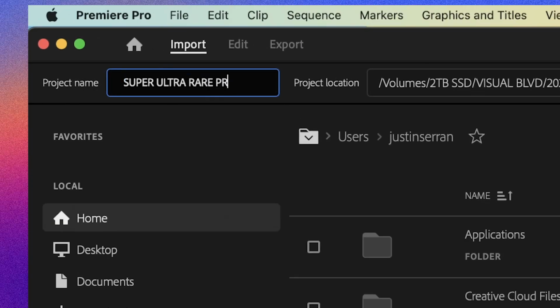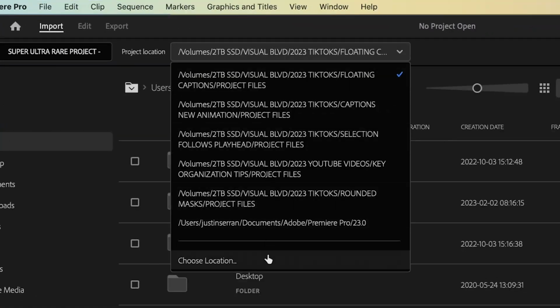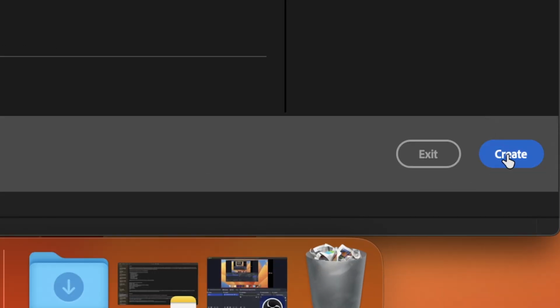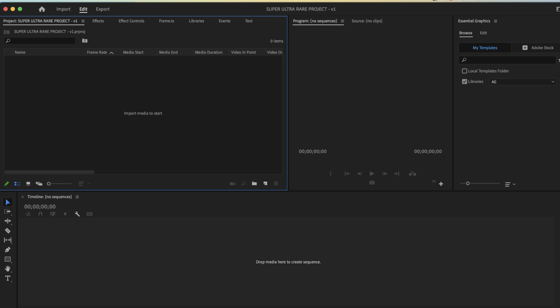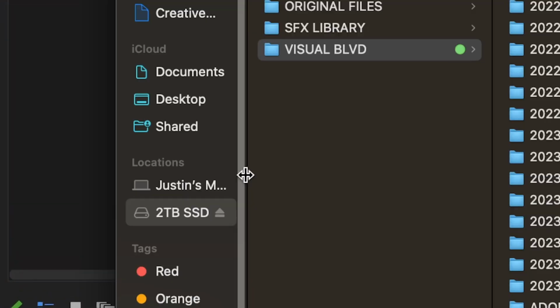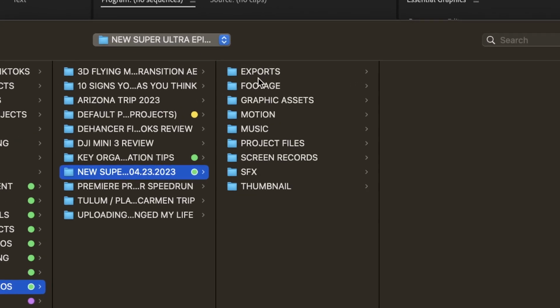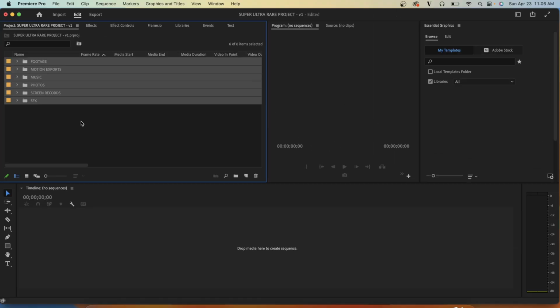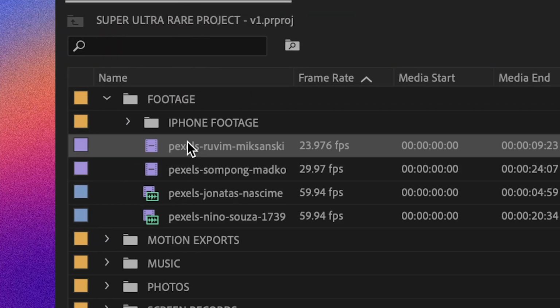We're gonna give it the same project name inside Premiere Pro, and then we are going to locate the subfolder that we just set up for this specific project and save our Premiere Pro project inside the project files folder. Now open up your editing software and we are going to locate all of our subfolders that have assets in them that we need to bring in.